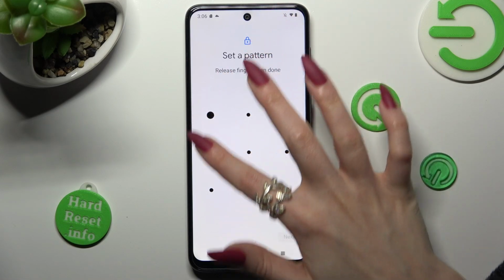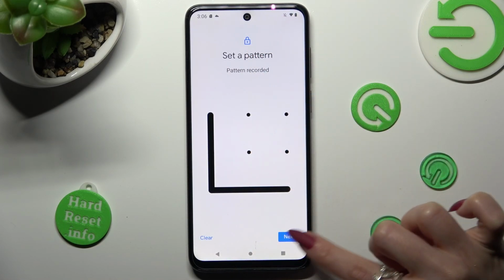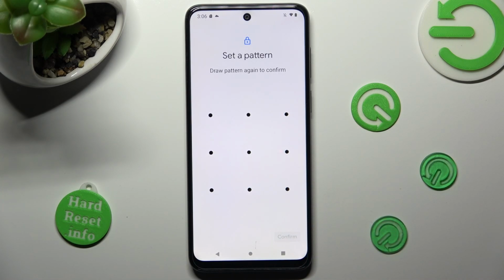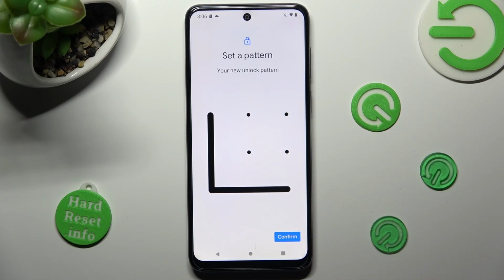Then enter it correctly and choose next at the bottom right one. Over here you need to repeat it in order to confirm it and tap on confirm.